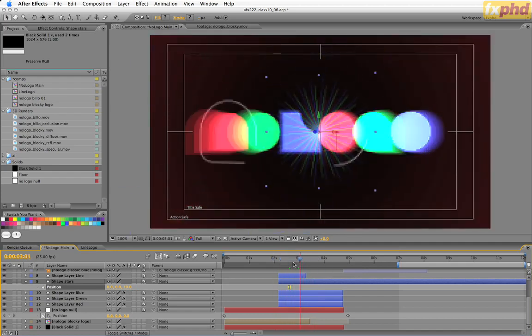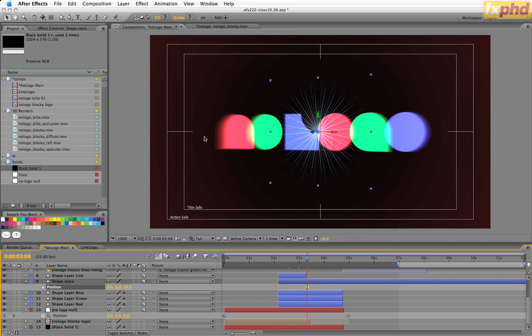Now, because the no logo, this blocky one, has the echo effect, it's set to screen or add, I'm not quite sure, I can't remember, but you can see the stars coming through, which is pretty distracting. We don't want that to be like that. So to fix that, what I'm going to do is put a kind of black solid with a nice big feather on it in between.